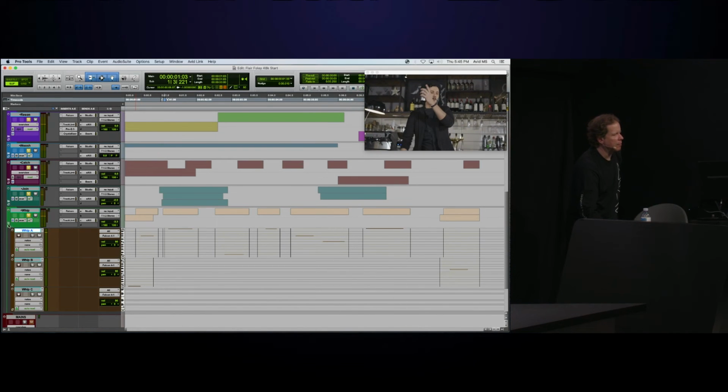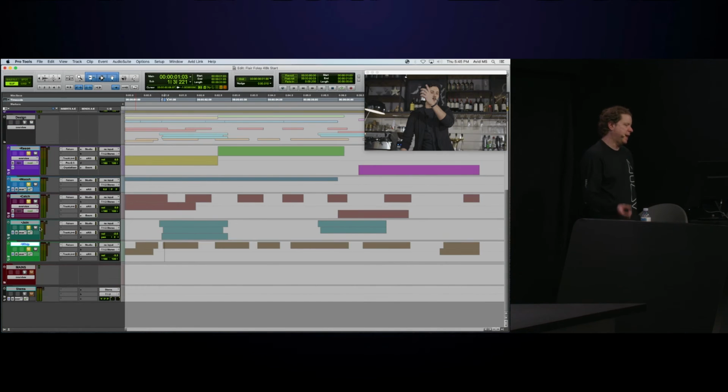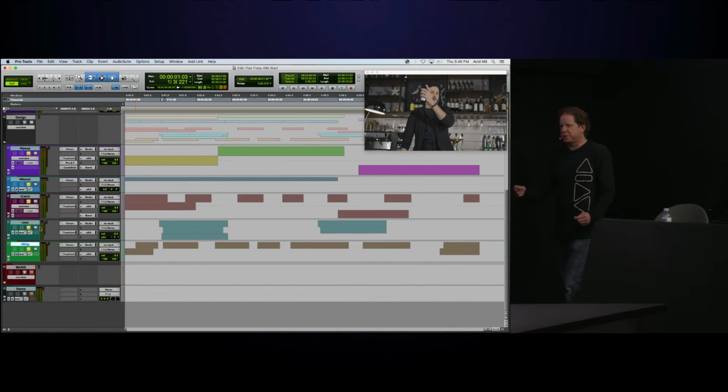Okay, so here's the problem. I know Gil's going to mix this. He's going to add backgrounds. He's going to add some music. He's going to add a bunch of other elements.